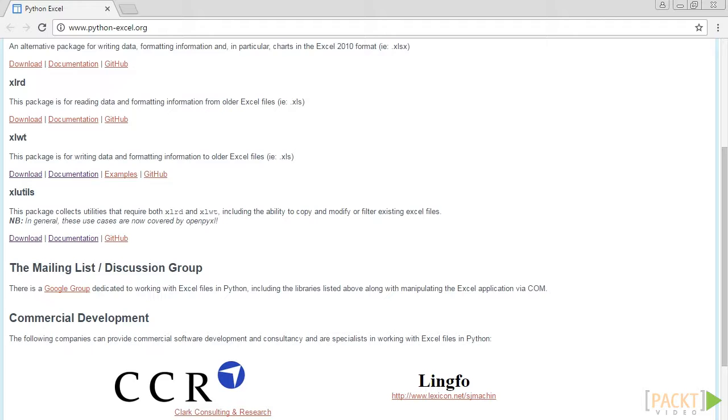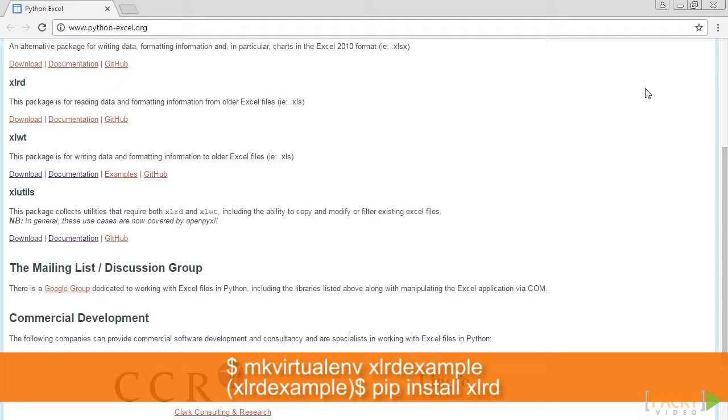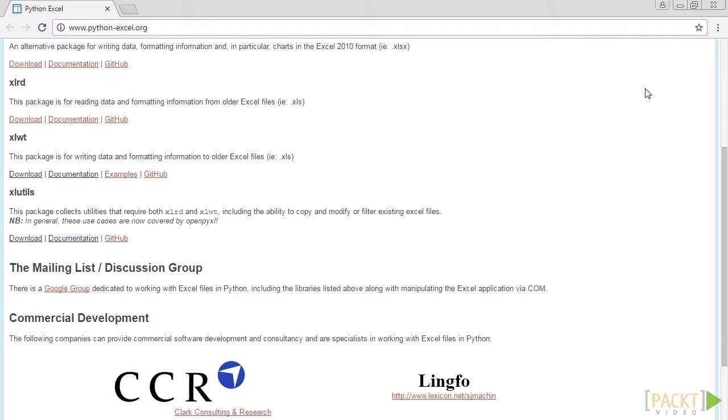First, we need to install the required module. For this example, we'll use the module XLRD. This package is for reading data and formatting information from older Excel files. If you're using Linux, you can use pip in a virtual environment. Here's the command to do it. After successful installation, use the sample file section2 xlsx data.xlsx.